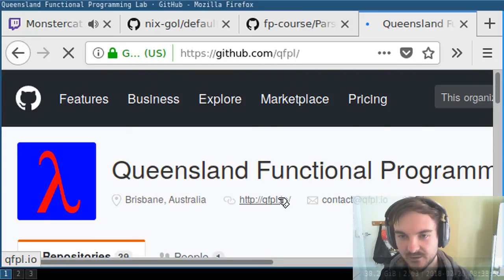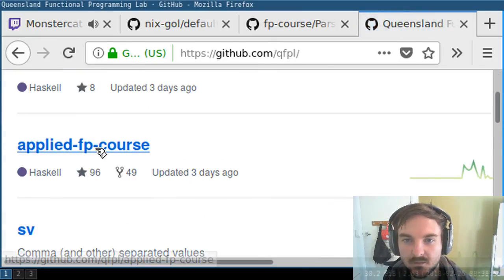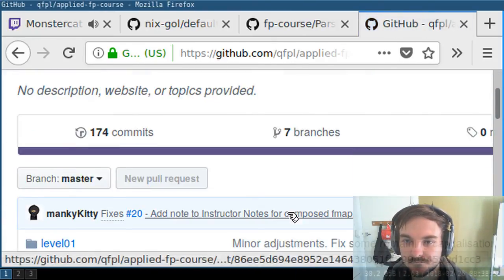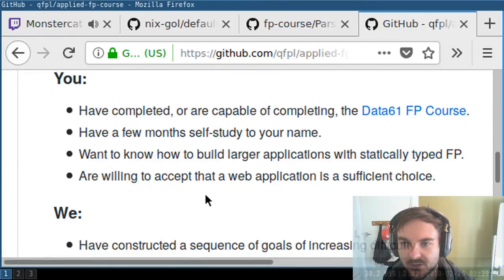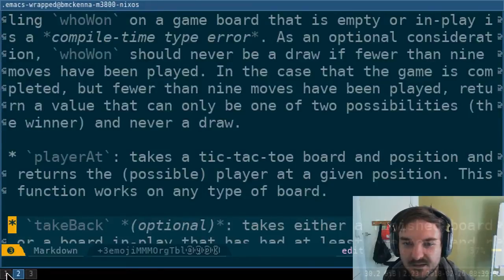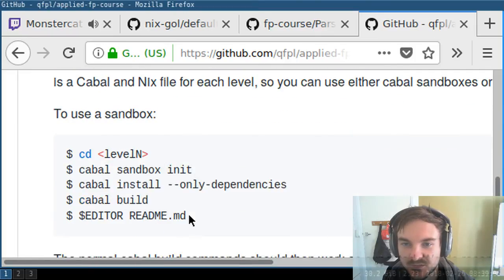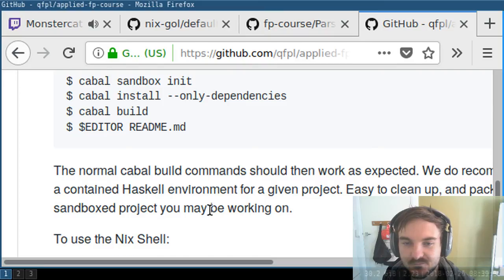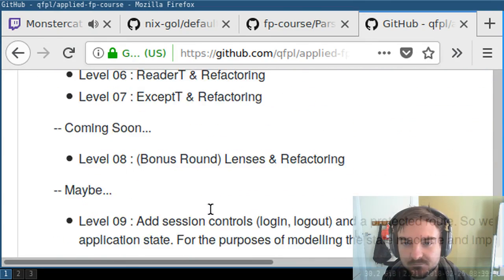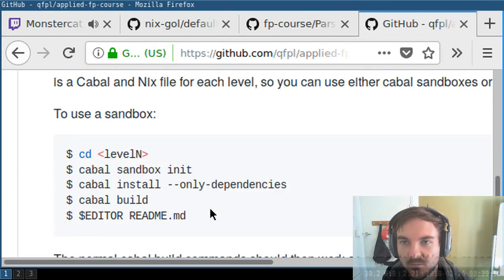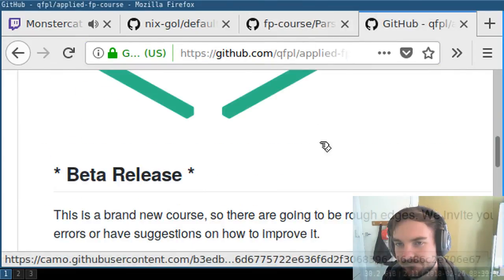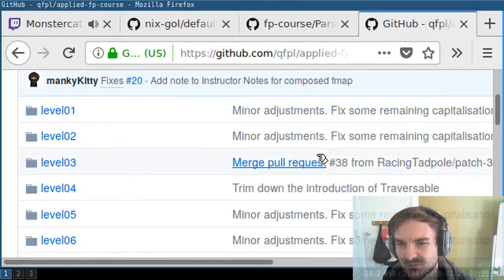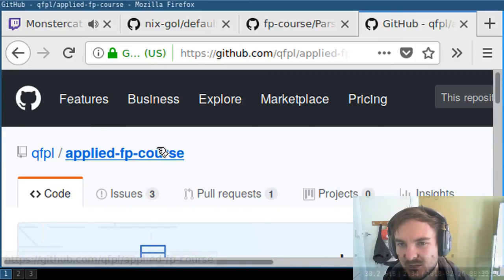Also, the Queensland Functional Programming Lab have been working on an applied FP course. So I'm not sure where to go. I think we've done the majority of the interesting things inside of that sort of FP course. So maybe we'll work on tic-tac-toe next time. I think that could be fun. We'll try and do a type-safe tic-tac-toe.